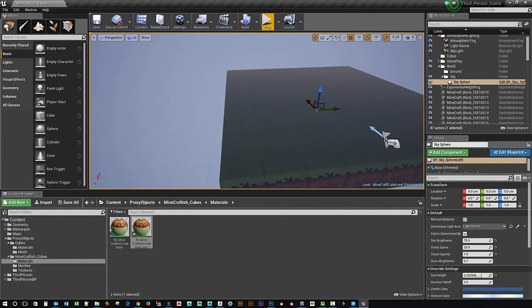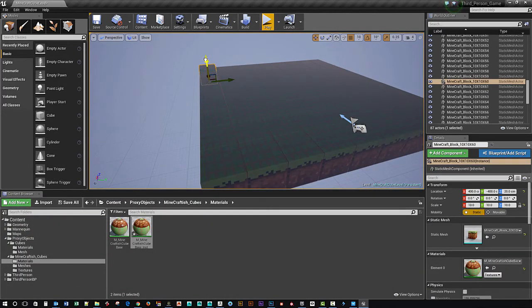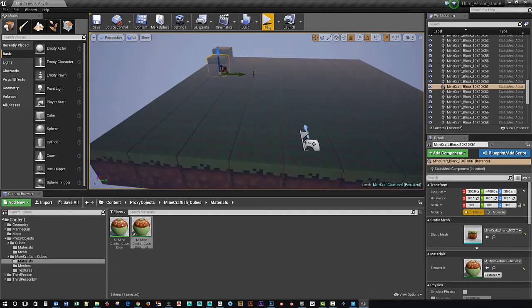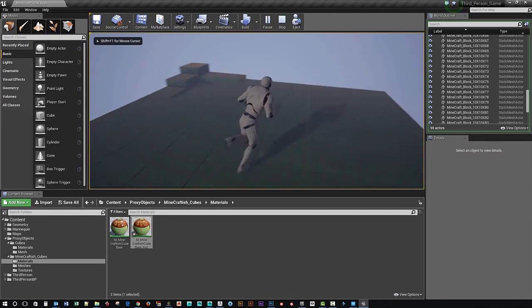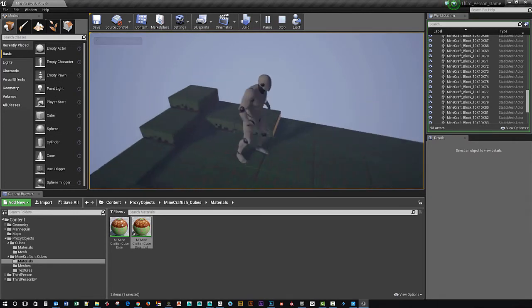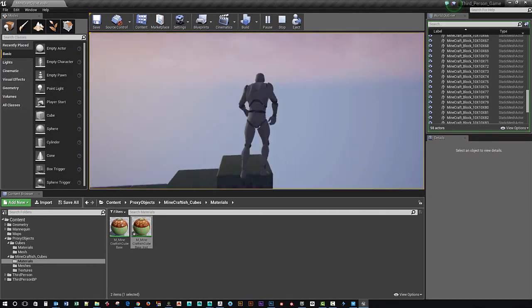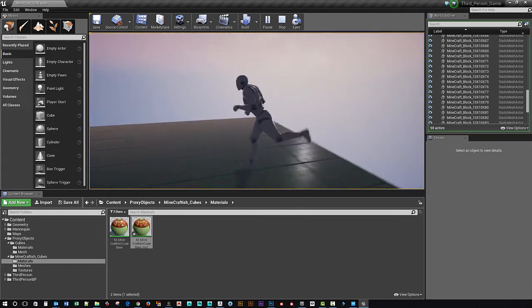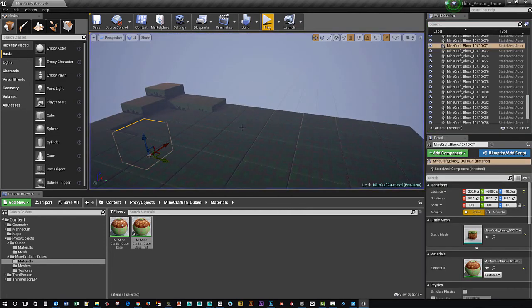And then now we can start to play around with, maybe we want to move some of these up like that. And let's see how our character reacts to some of this. So I'm going to go ahead and play and move around. And you can see that because we've got the collision that was on there, the character can actually step up on that. Now if you make it too high, the character can't step up.